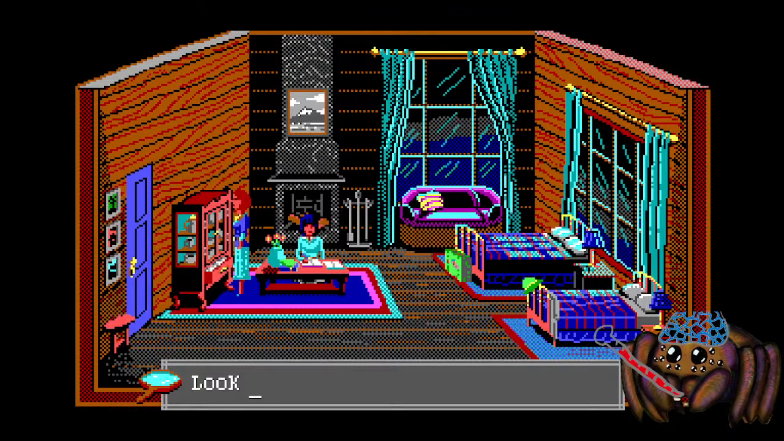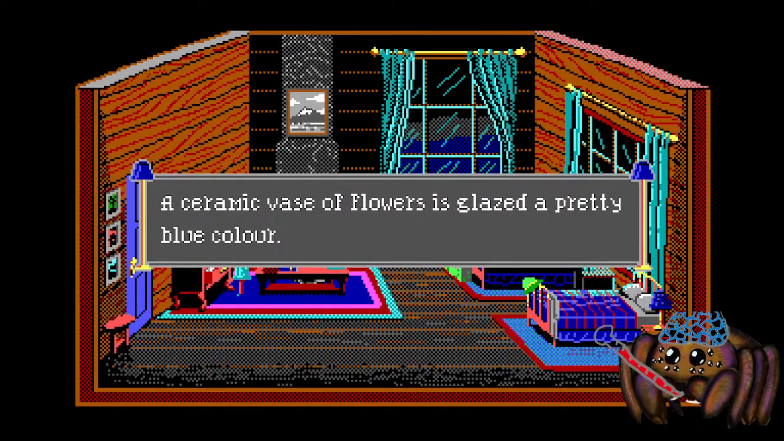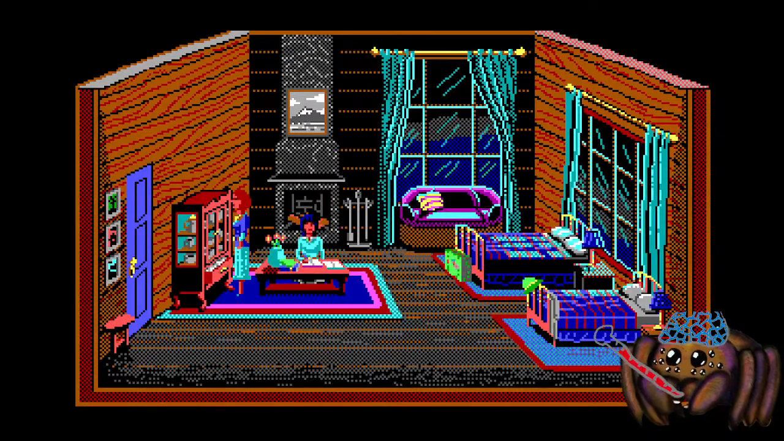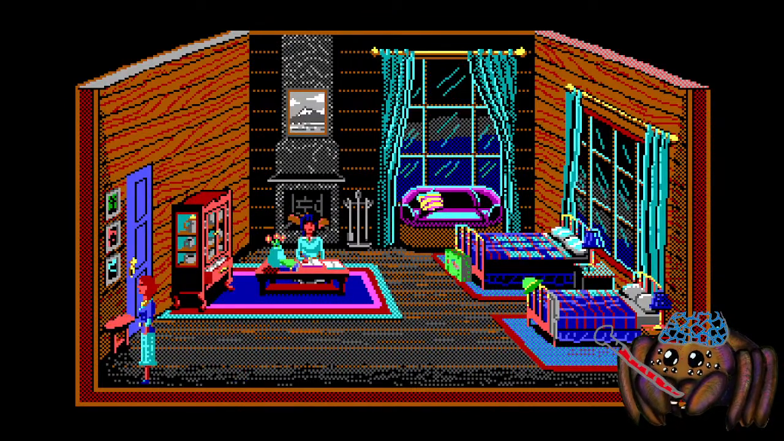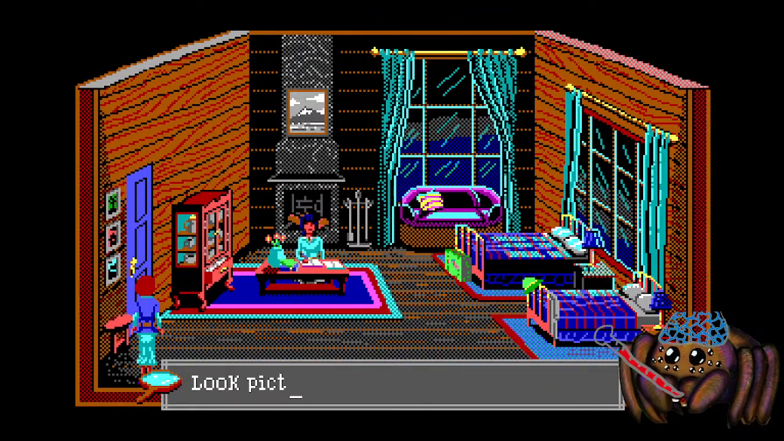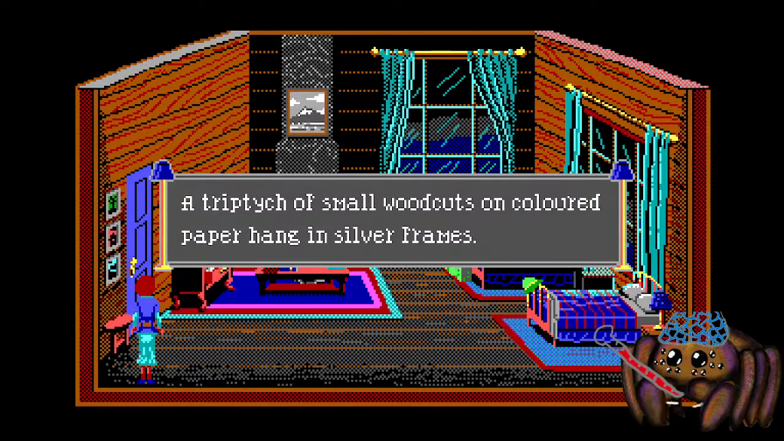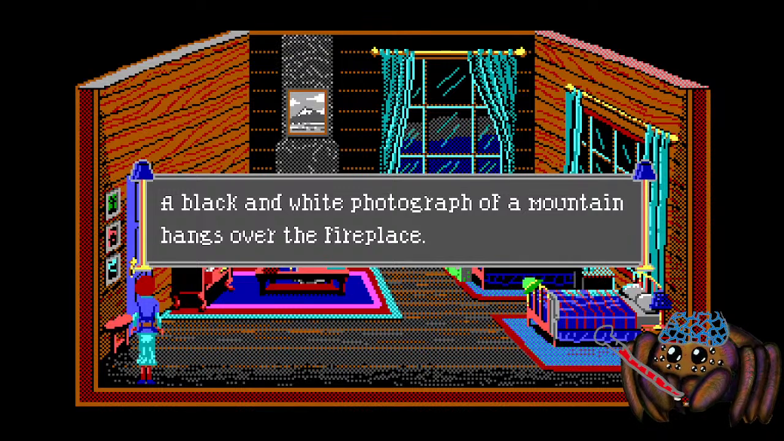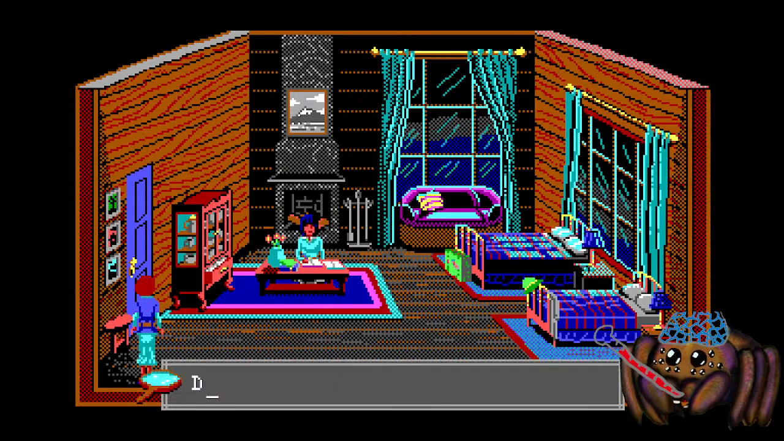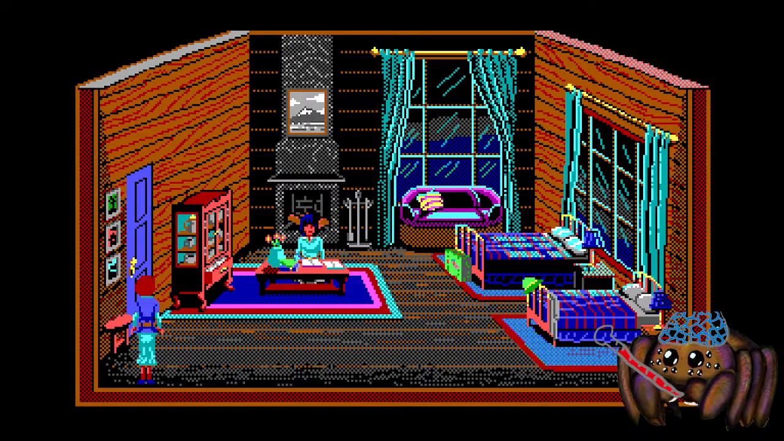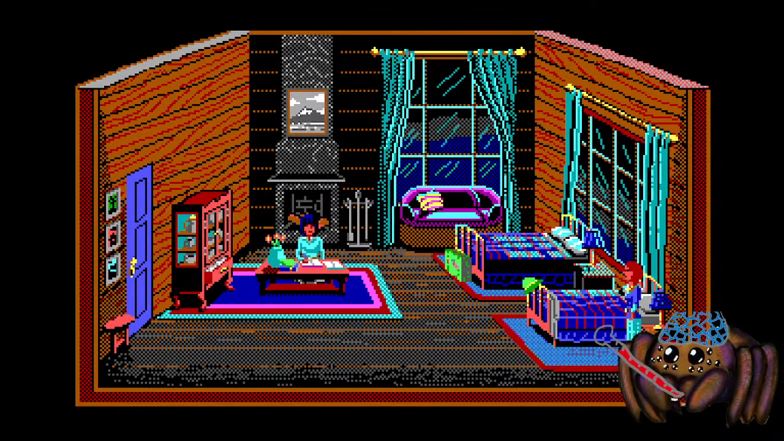Look at the vase. The ceramic vase of flowers displays a pretty blue color. A triptych of small woodcuts on colored paper hangs in silver frames. A black and white photograph of a mountain hangs over the fireplace. Oh yeah, that makes sense. That's why you gotta use your arrows.